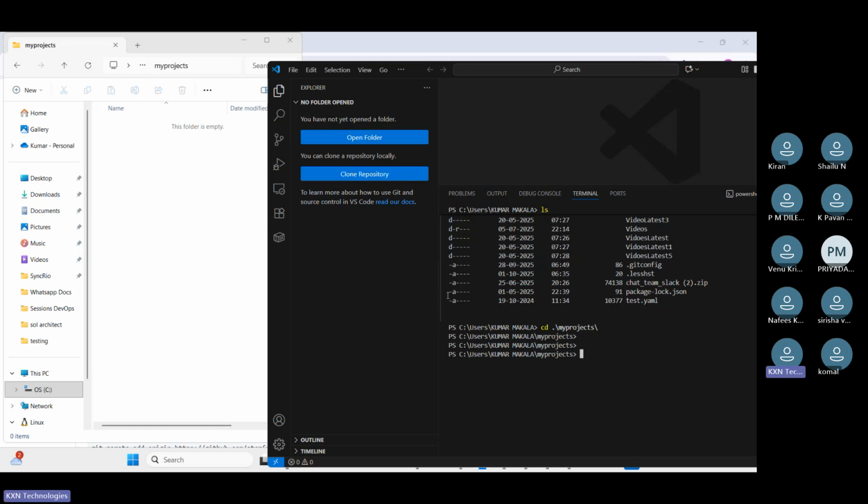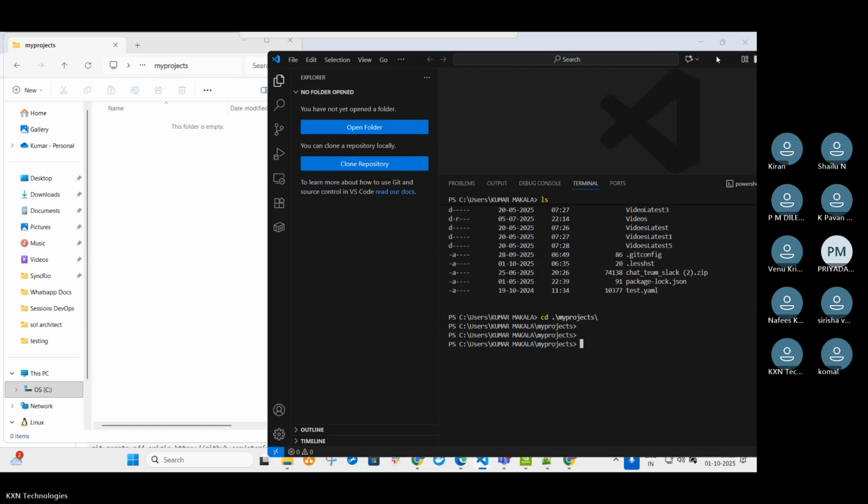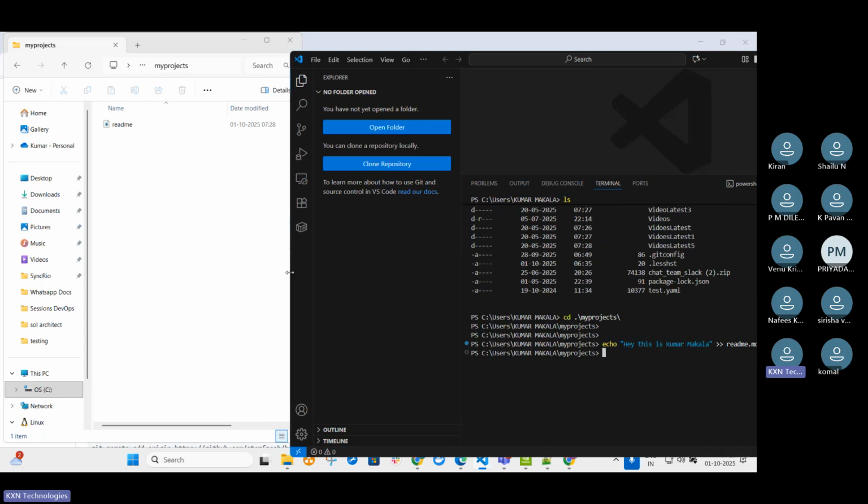Now let's try to execute this command. When we are saying echo, this is Makala. This is the text message. By using this, I'm creating a new file, let's say readme.md. If you see, on the right side we executed this command, and on the left side you're able to see the file just got created with just one command.